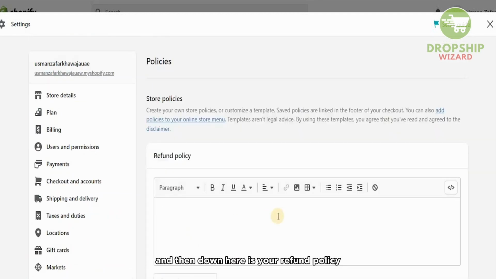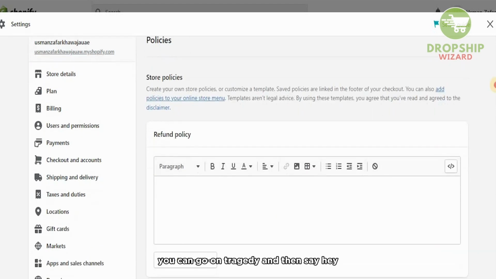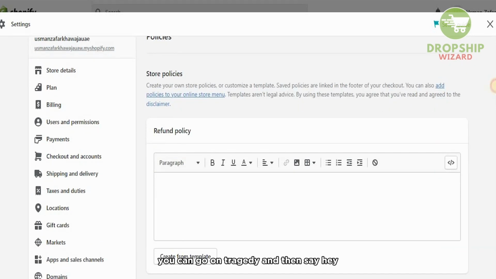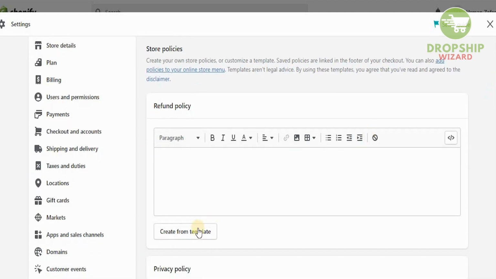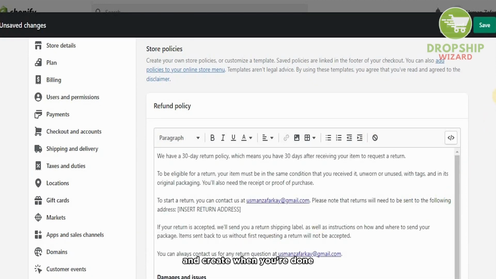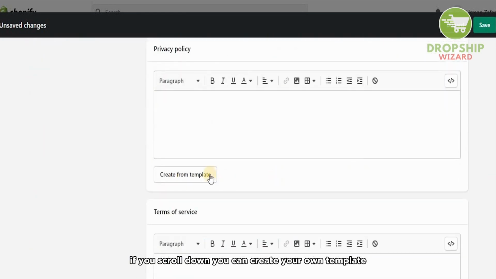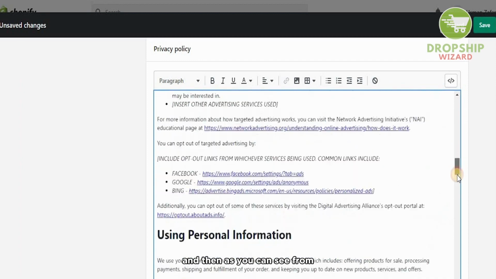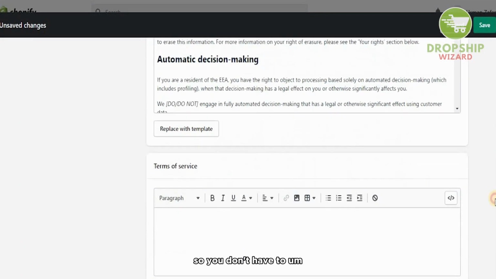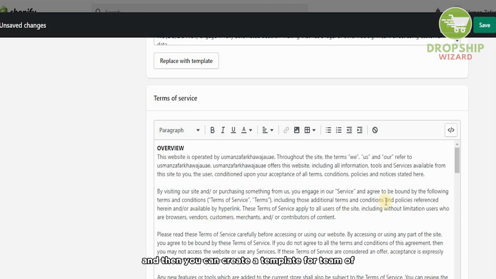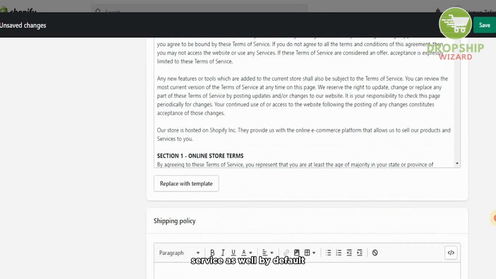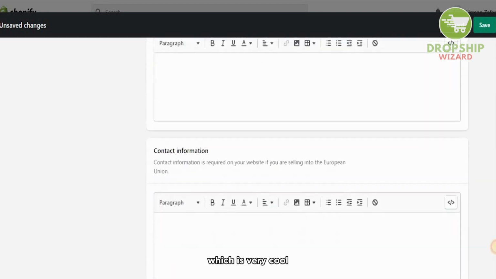And then down here is your refund policy. You can go on ChatGPT and say, hey ChatGPT, write me a refund policy for my AirBuds Shopify store. I live in Australia. And then create when you're done. If you scroll down, you can create your own template. As you can see, Shopify creates a template for you, so you don't have to do all that. And then you can create a template for terms of service as well by default, which is very cool.